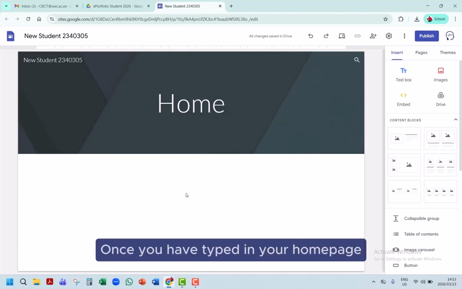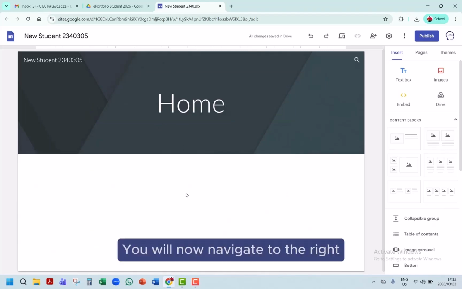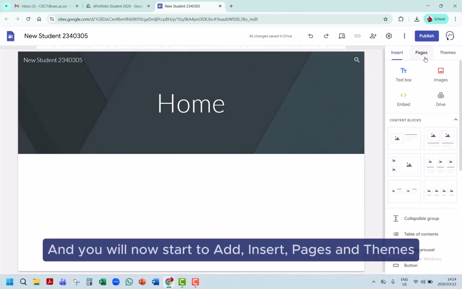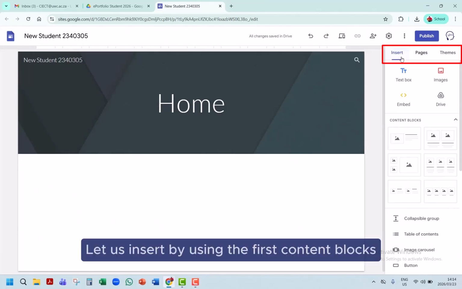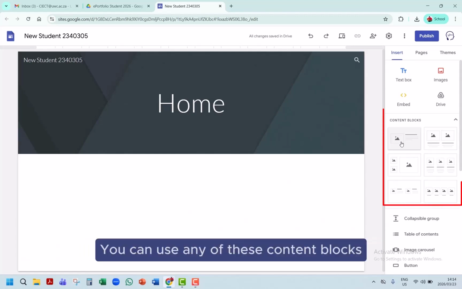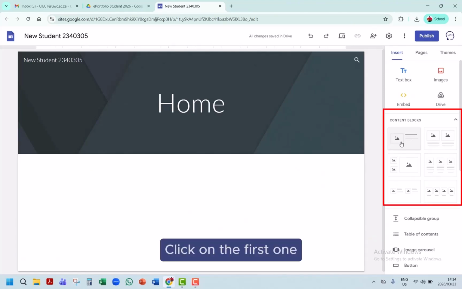Once you have typed in your home page, you will now navigate to the right and start to add insert, pages, and themes. Let us insert by using the first content blocks. You can use any of these content blocks. Click on the first one.